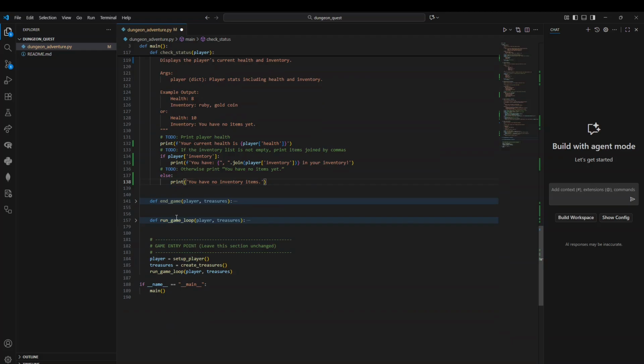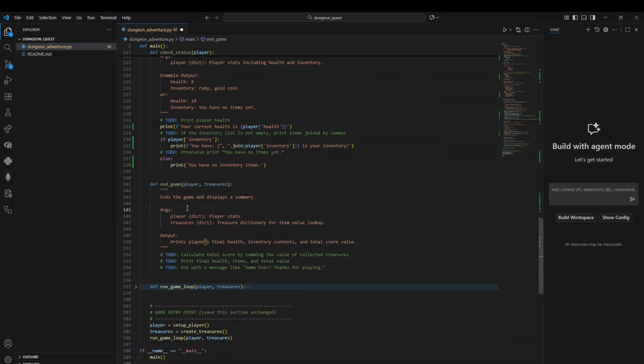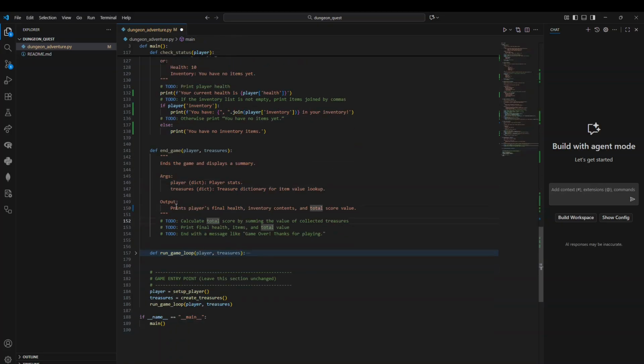All right. Now we've got this end game. End the game and display a summary. So for the arguments here, we have the player dictionary and the treasures dictionary. So we have our two dictionaries. The output is it's going to print the player's final health, inventory contents, and total score value. So again, this is going to be a lot of print statements. So let's look at our to-dos and let's follow just step by step.